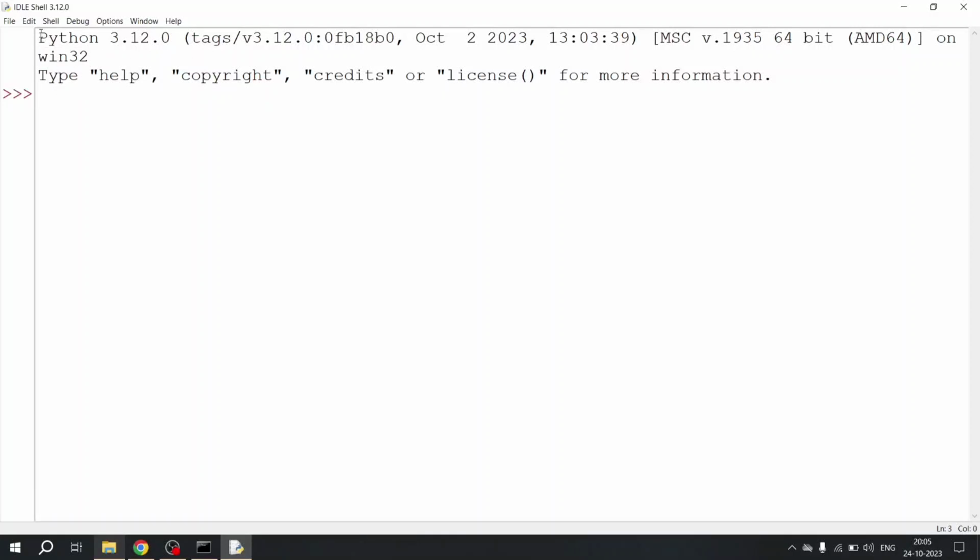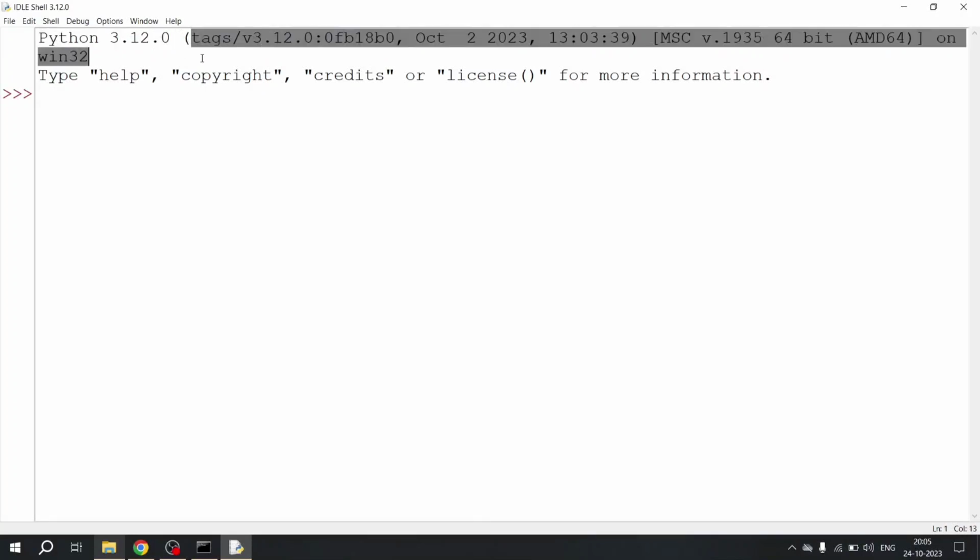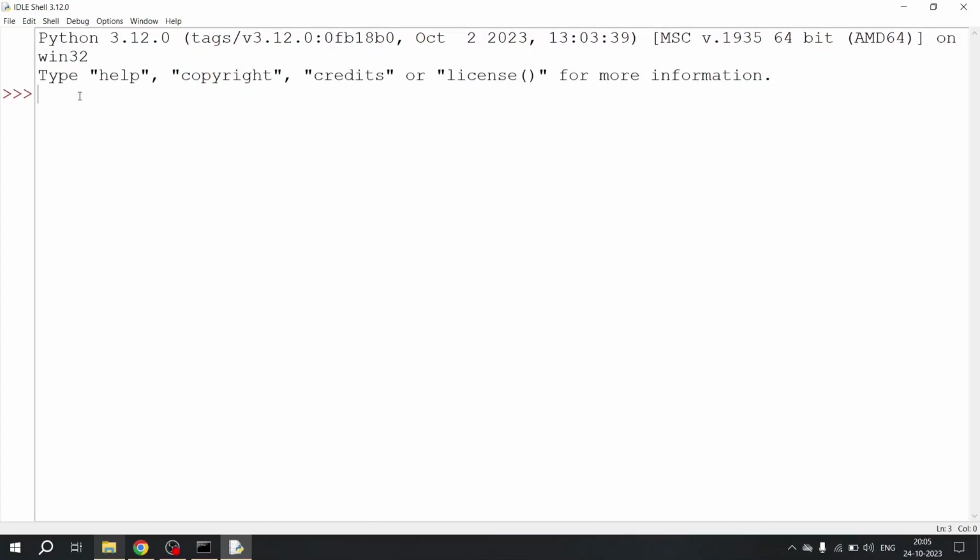So we can check the Python version and the version details here. We can test whether Python is working fine or not by assigning a value to a variable. So I have assigned a variable a with value 10. Now I am printing that variable. It is showing the value of a.